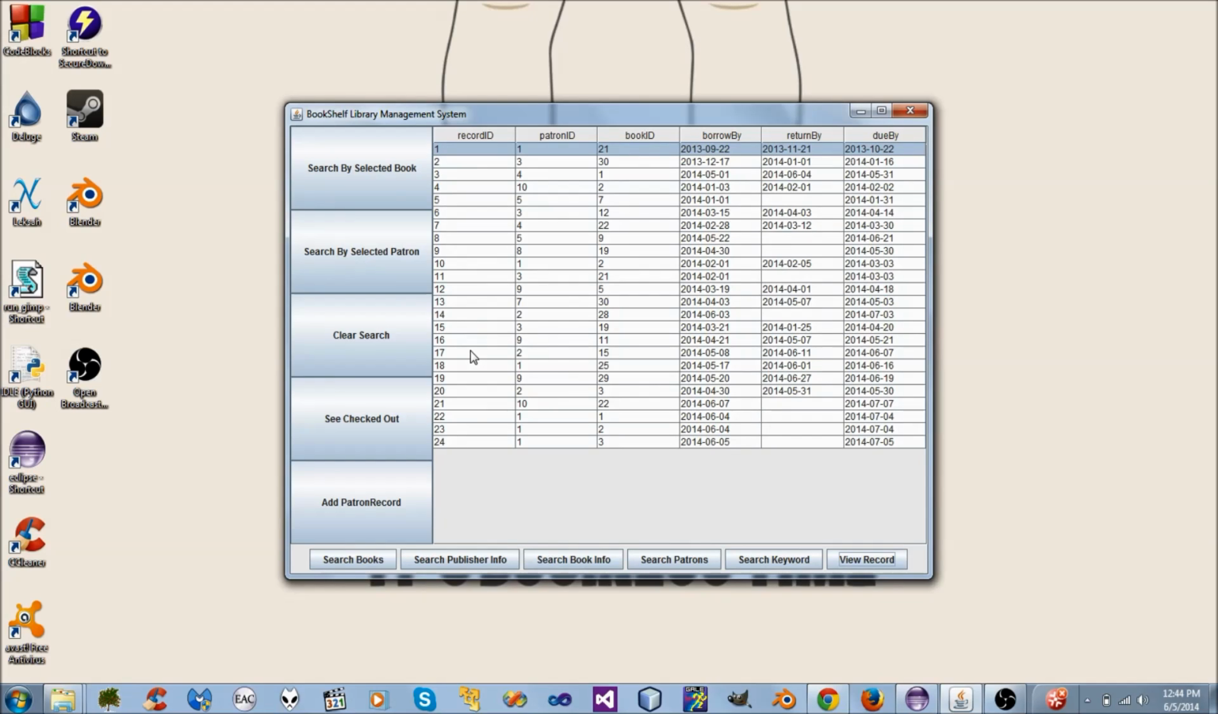The view record view lists all needed elements of a record. Each record is uniquely identified by a record ID. The record will have the record ID, a patron ID, book ID, borrow by date, return by date, and due by date. If a book is checked out but not returned, its return by date will be empty.